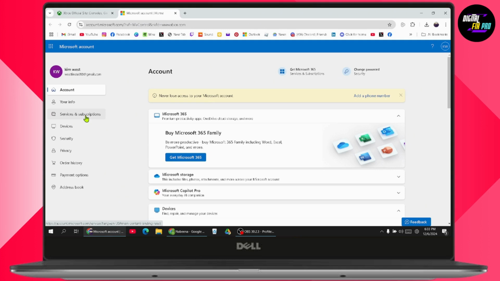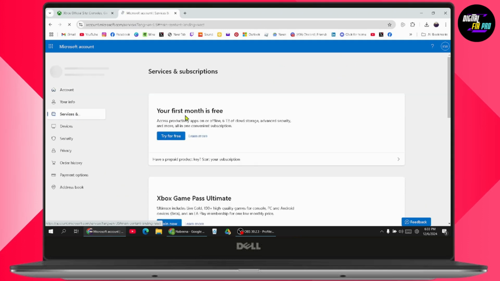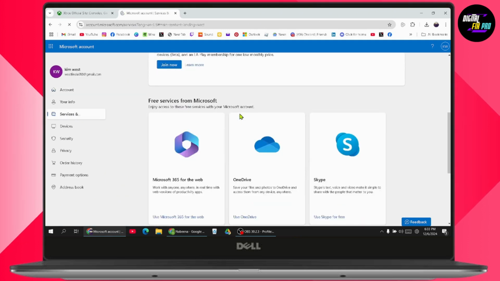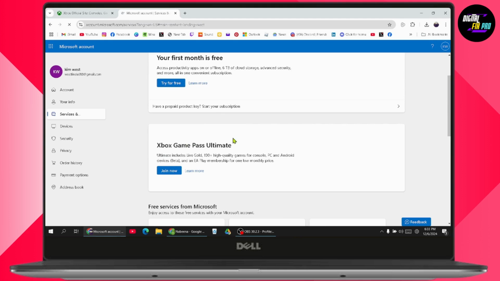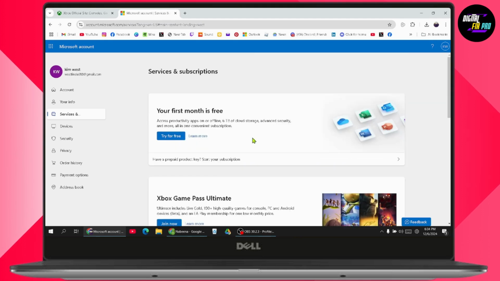So go with services and subscriptions, which is on the left side. And here you will have all of your subscriptions or services. So you just need to simply go with the Xbox subscription that you have. So in my case, I don't have the subscription right here.